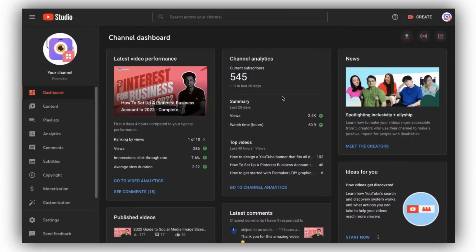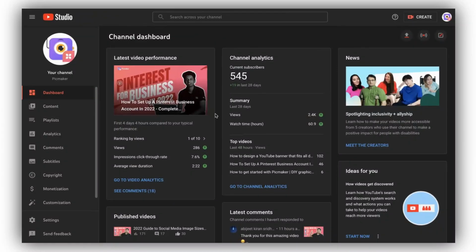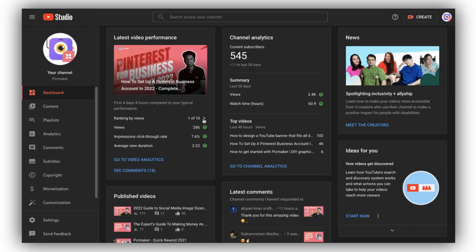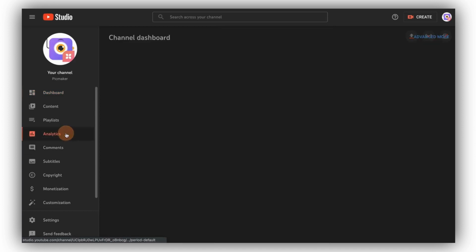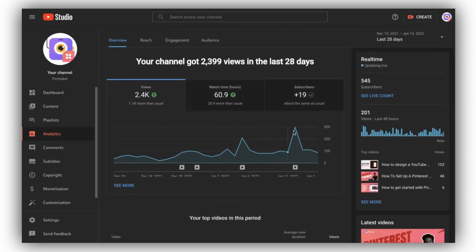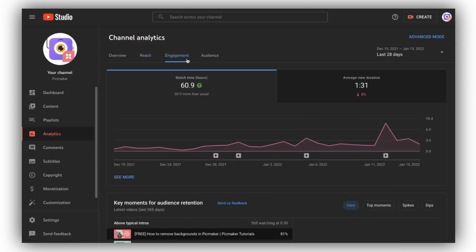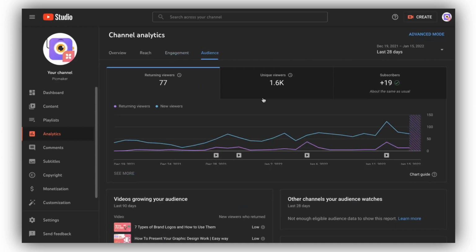And as promised, here's a quick tour of Picmaker's YouTube Studio. The performance of your latest video will always be displayed at the top of your YouTube Studio. You can see all the stats like the number of views, the click-through rate, and the average view duration for the particular video. You can also click on the Analytics tab to understand how your channel has been performing over a certain period of time. You can take a look at the watch time, the number of views, the number of subscribers over that certain period. The following tabs will also allow you to check out your reach, engagement, and audience for your YouTube channel.